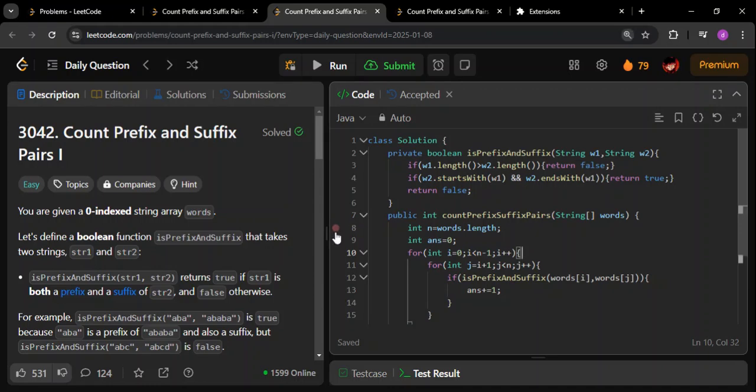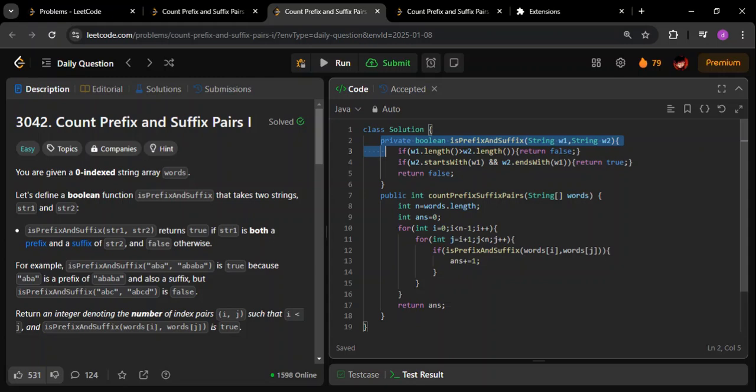In Java, the only thing here is you cannot have a function inside another function. For that reason, I am creating this function separately, as a private boolean function. Private in the sense that it will only be called from functions which are again inside the class. This particular function will be called from functions which are already inside the class. For that reason, I'm keeping it private.